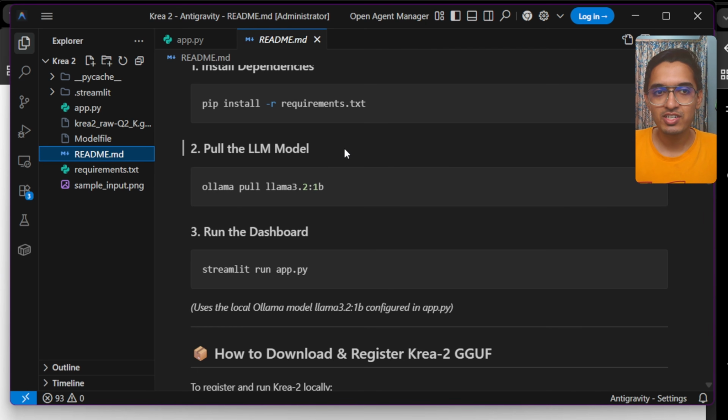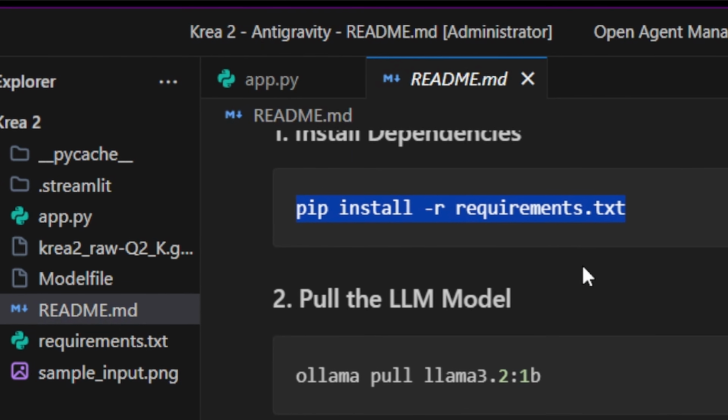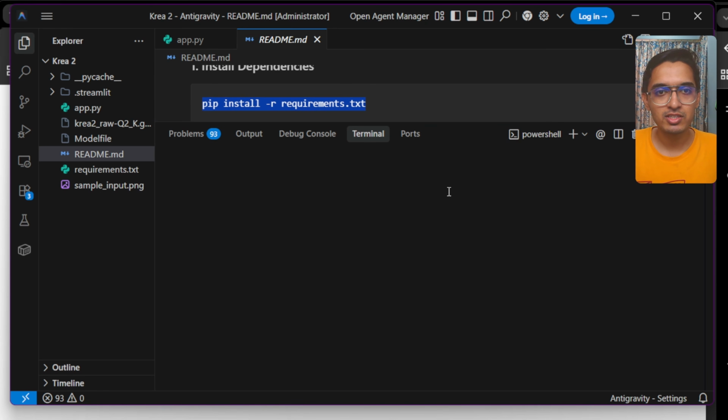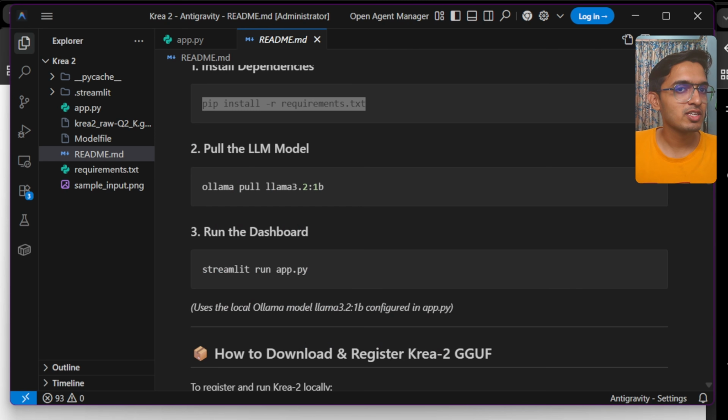And to install all of this at once, we just need to run this query, which is pip install -r requirements.txt. Open the terminal by expanding this below pane and pasting it here. So this just looks at the requirements.txt file and installs all the libraries listed there one by one.